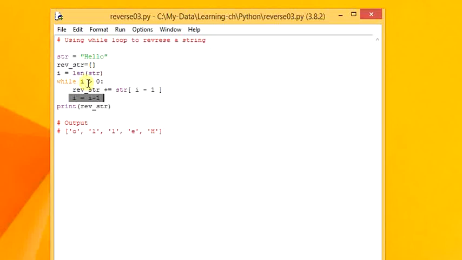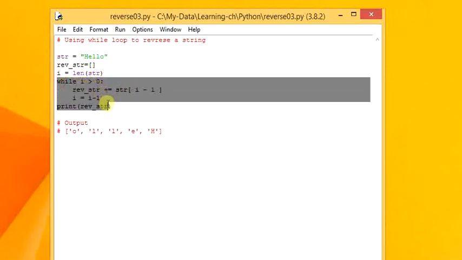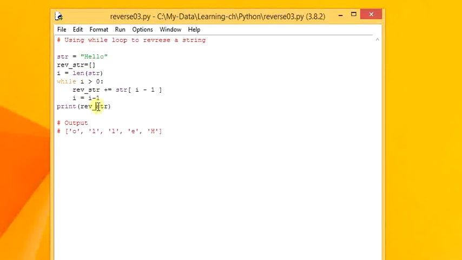It checks whether i is greater than 0 or not. The length was decremented by 1. It is again checked. If it is greater than 0, again it comes here, and the last index, that is the L, is appended here. Similarly it iterates through this loop till i greater than 0 becomes false. Once it is false, it comes out and prints the reverse string. See here, you can see that the output is OLLEH. The string was hello and the output is OLLEH.